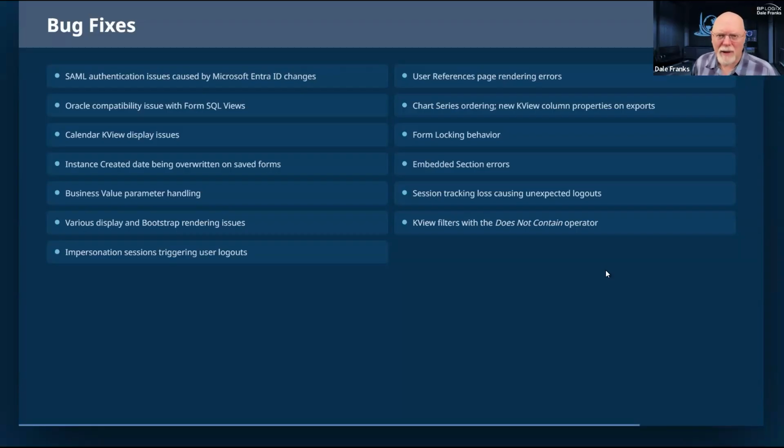Generally, things work, but sometimes little Oracle issues sneak through. This is one of those issues. Whenever you have a form SQL view on a form and you export the form and then re-import it on another system, as you may remember, we updated the system to bring those SQL views over as part of the import. And it works fine for SQL Server. Not so fine for Oracle. There was some weird little Oracle syntax deal, but we had to fix that.